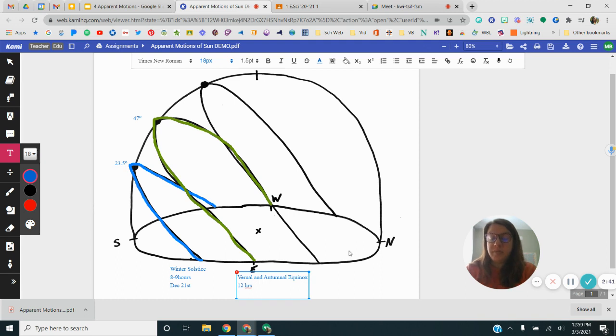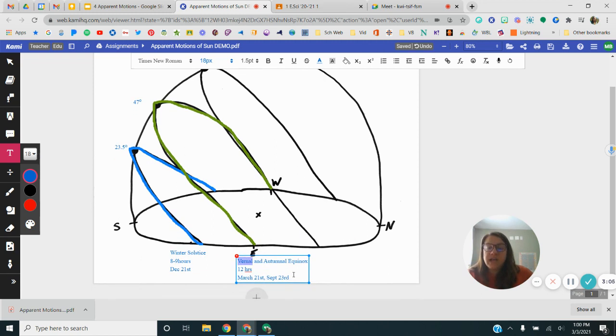And the dates would be, usually it's around September 23rd for the autumnal. So here, let me do like March 21st and September 23rd. They change year to year, or every couple of years they change because of the angle of the sun, and it changes because it's not always perfect. And I'm changing this color to green to kind of match up with our writing.